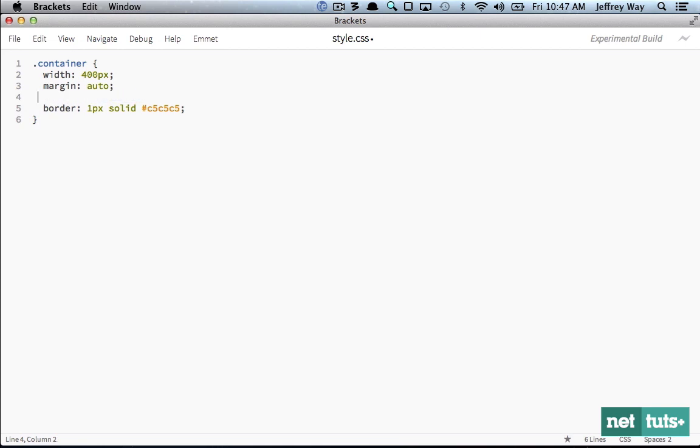And this will also work for gradients. Maybe we will get rid of this, and instead let's do a background gradient. Well, we could say background, linear gradient, from the top, and we will go from black to green.